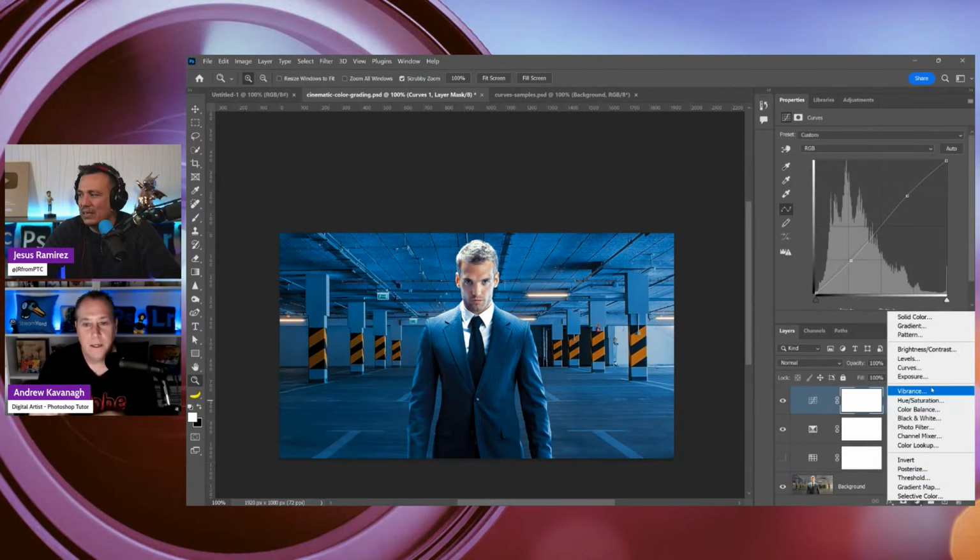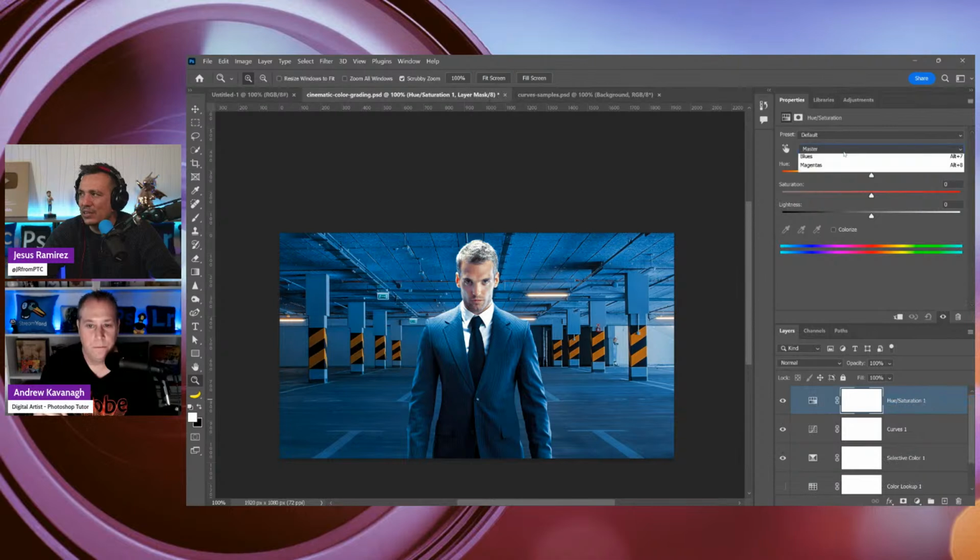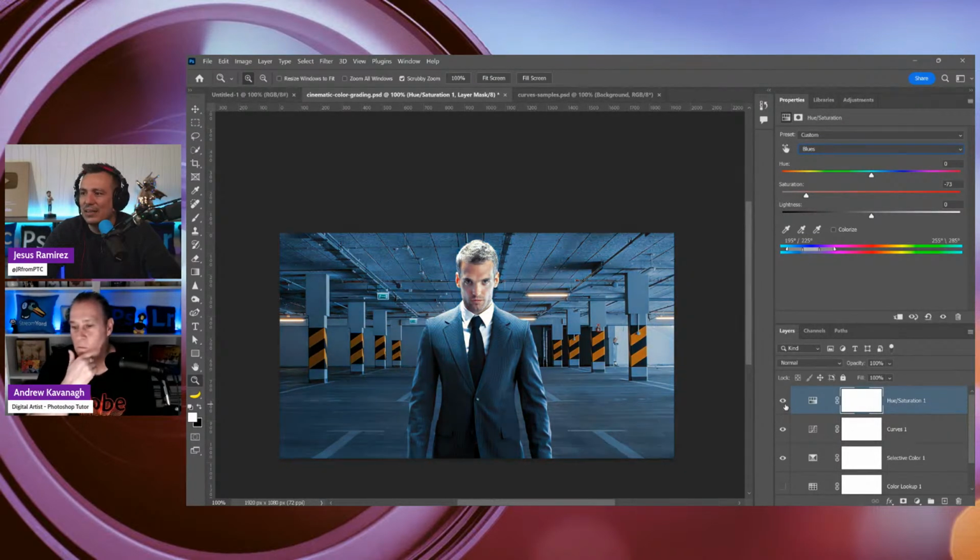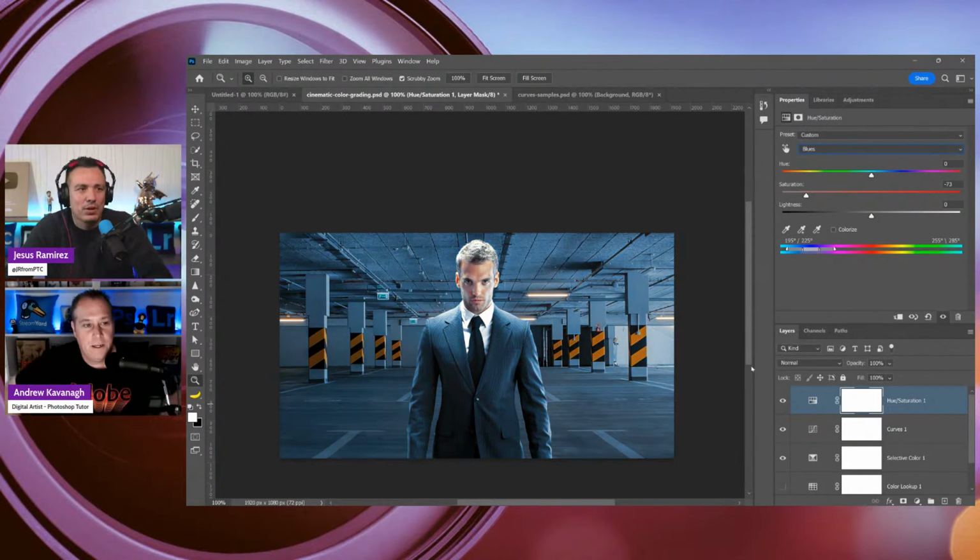And if the colors are too saturated, you can create a hue and saturation adjustment layer, go into the blues, and maybe bring down the saturation of those as well, and get something that looks like that. Again, no right or wrong. It depends on what you want in your image.